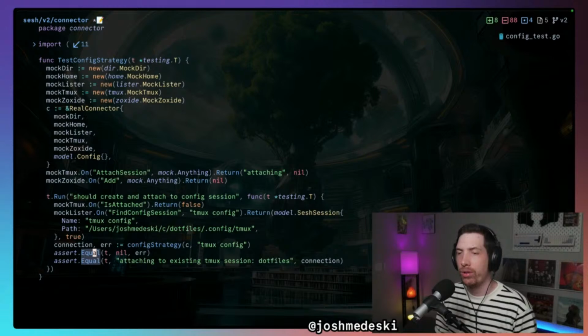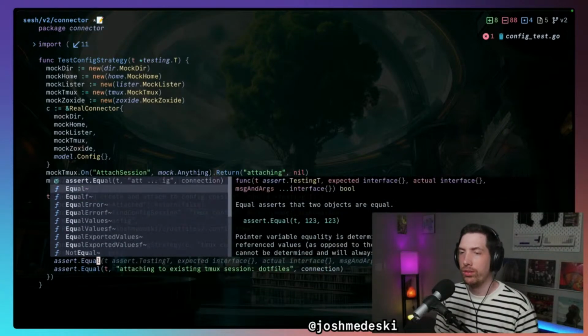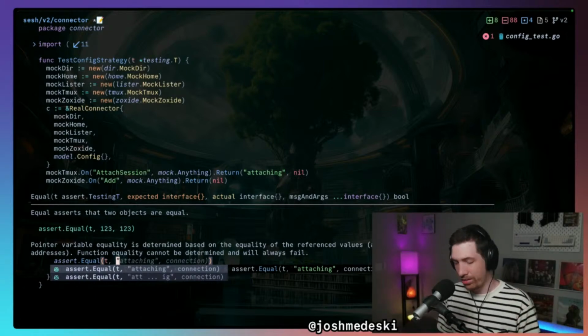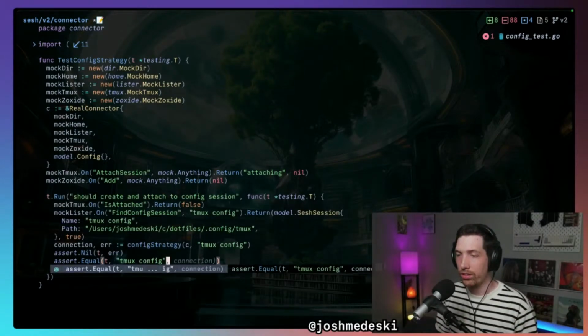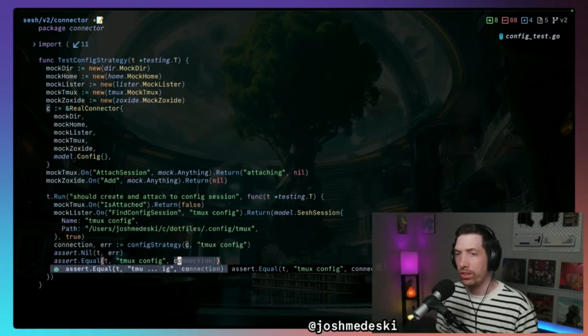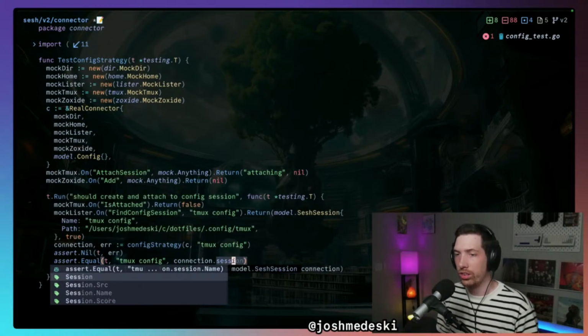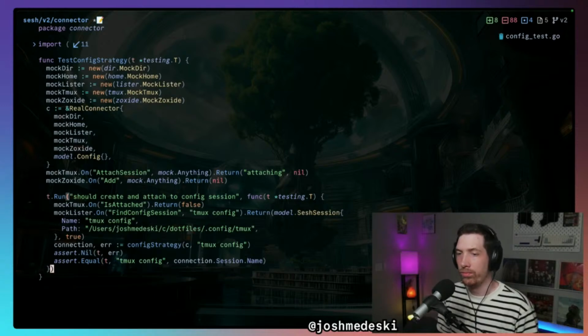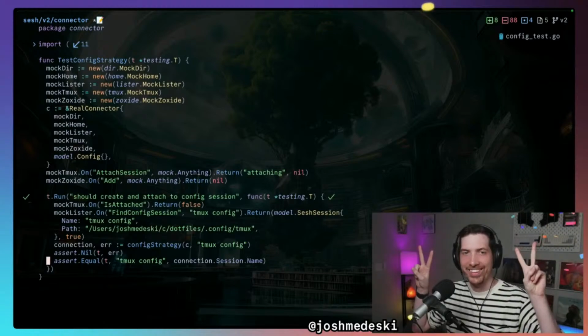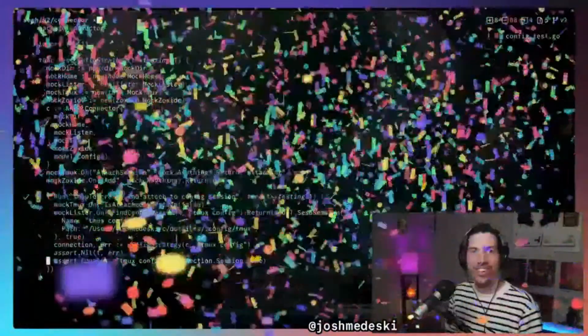So I guess what I wanted to do is assert nil, and I think you just pass that, and then we're going to assert equal. The name of the session we're connecting to should be tmux config, right? And so that would be what gets returned, which is the connection dot session dot name. So let's see if that worked. Cool. Let's go. It worked. I love that.